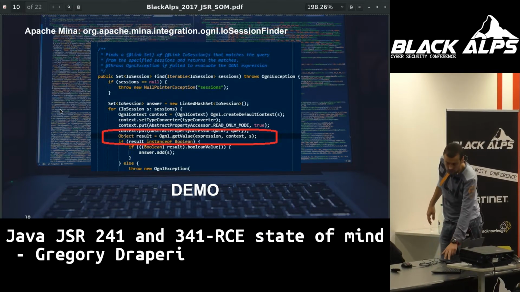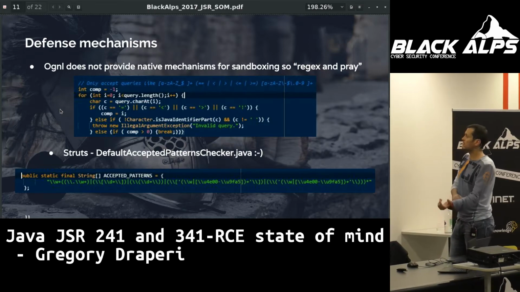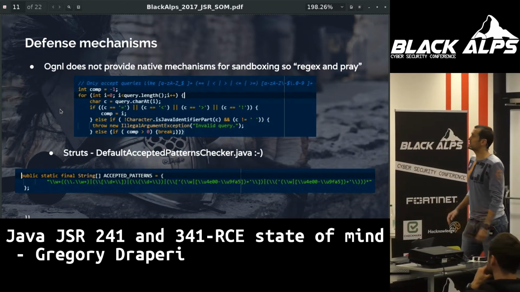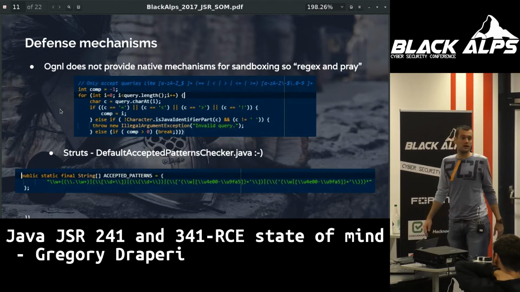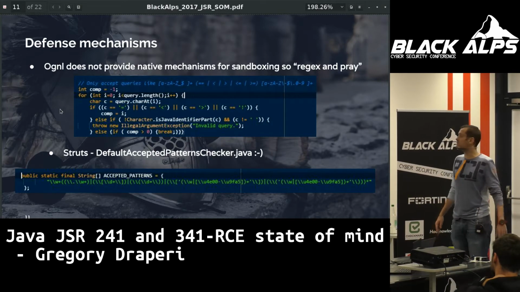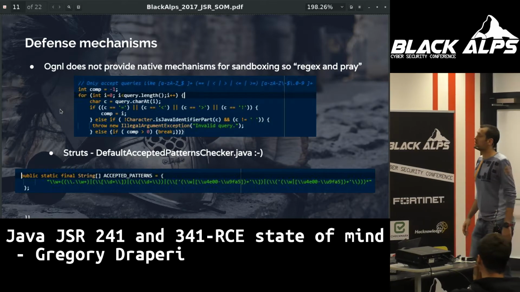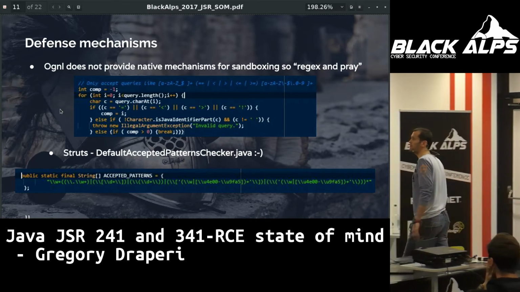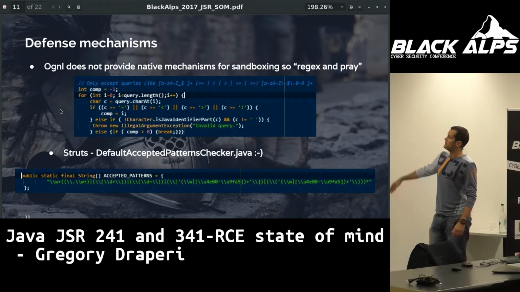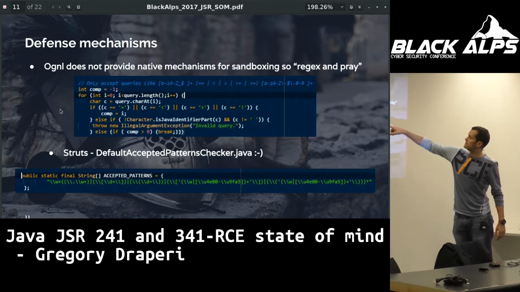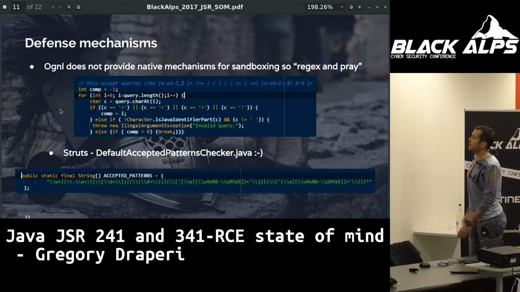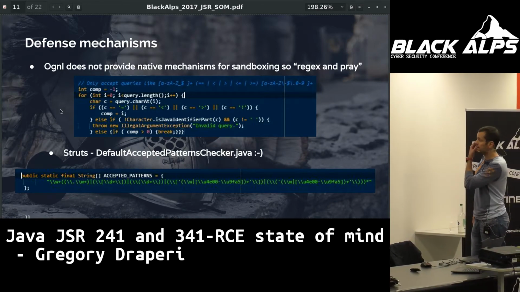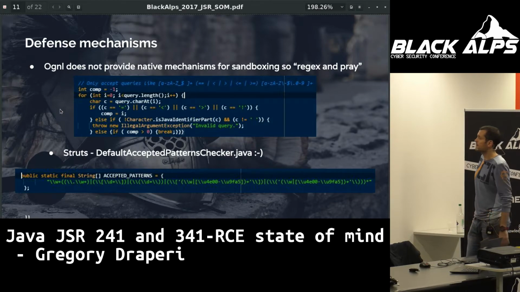And so what can we do? OGNL does not provide a native mechanism for sandboxing. So it's basically regex and pray, because your regex should be really strong. So I put what the MINA team did. They try to filter and to only accept alphanumeric characters and, I would say, non-dangerous characters.